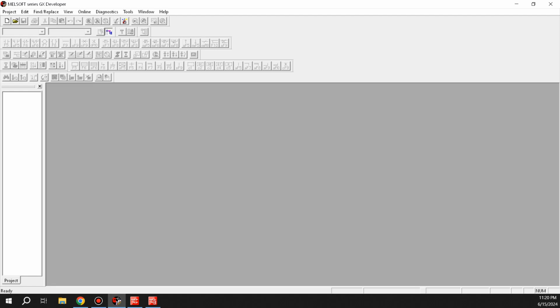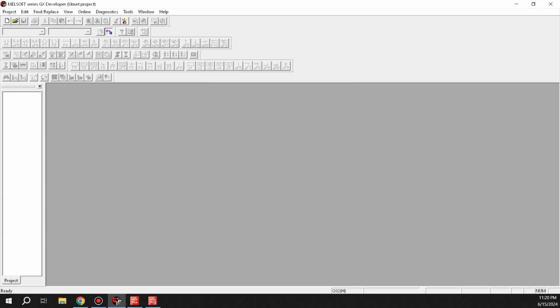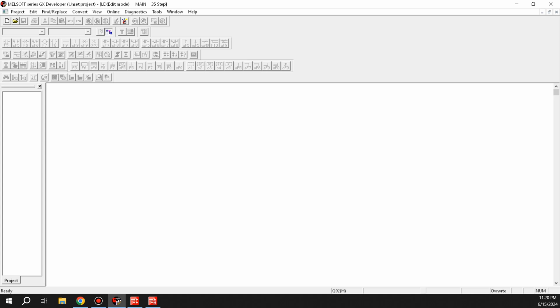So when you open up GX Developer, this is the window you get, and as you can see, all the icons are spaced out and spread out. When you click on a new project, it tells you to pick a PLC, and you have an option to pick labels or not pick a label, and when you click on OK, it's going to create a project.